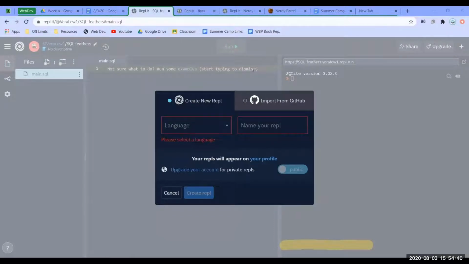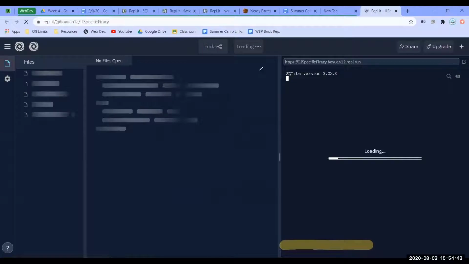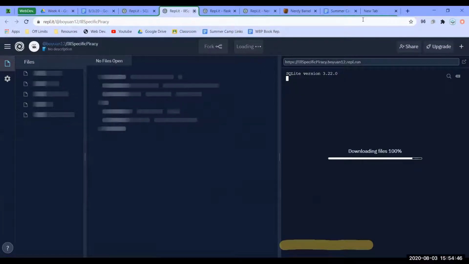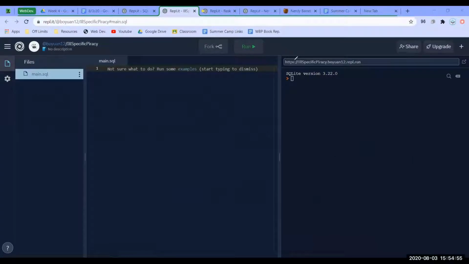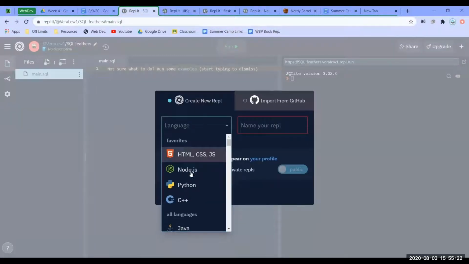Create new repo. That's a SQL thing. Could you try to create a new repo and then try it in SQL? Do you have to name it the main SQL? Yeah. Okay. I mean, you cannot change the file anyway, so try to create a new repo. Try to create a new Python repo. Okay. Python.